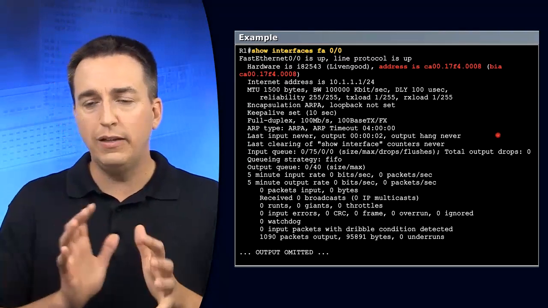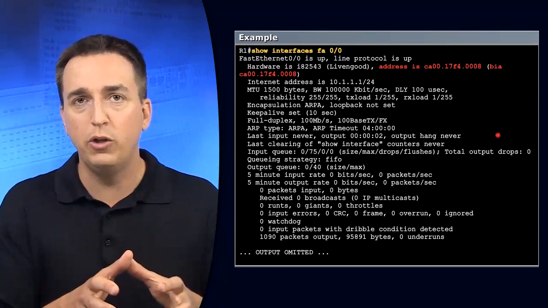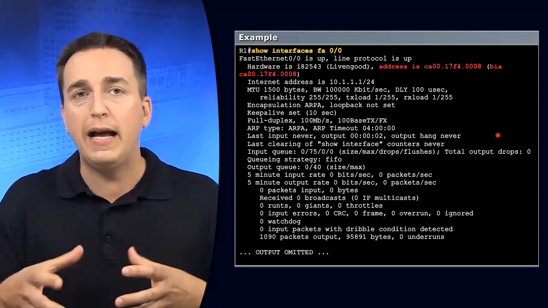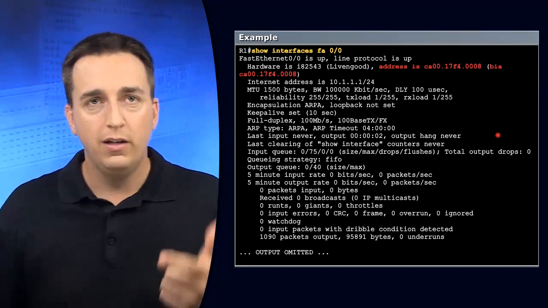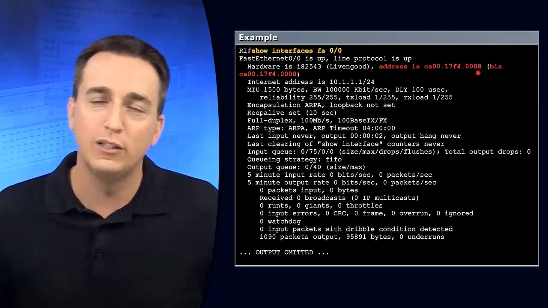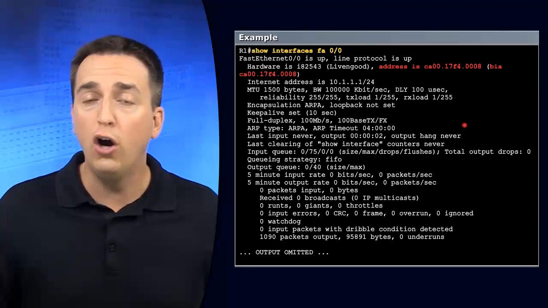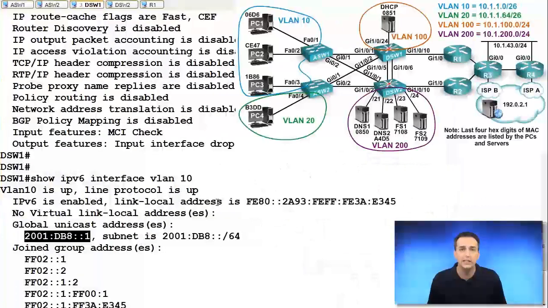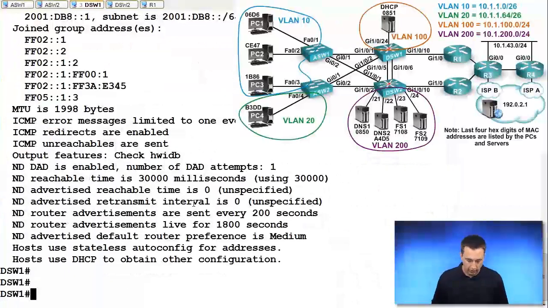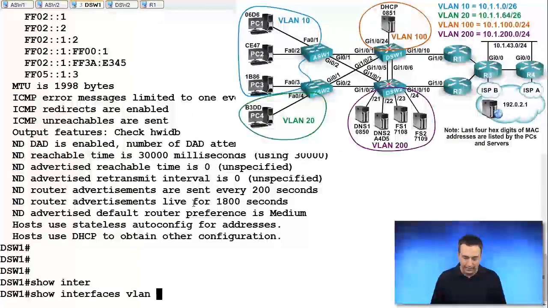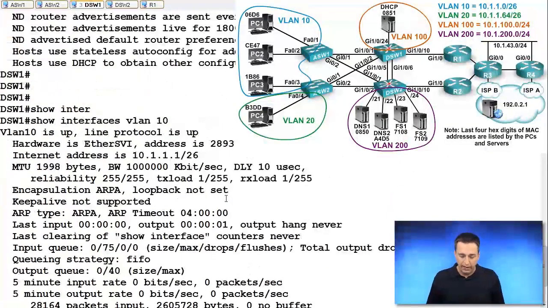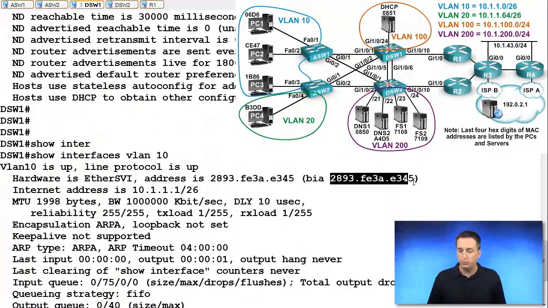Also, when you're troubleshooting layer 2 connectivity, if you're looking at the MAC address table and you want to know if the default gateway's MAC address is being learned by the switch, you need to know where to look for this particular MAC address on the interface. So show interfaces. Now, do SVIs receive a MAC address? Yes, they do. So if we look at show interfaces vlan 10, we can see that the MAC address that was generated for this particular interface is 2893.fe3a.e345. So even the SVIs receive a MAC address.